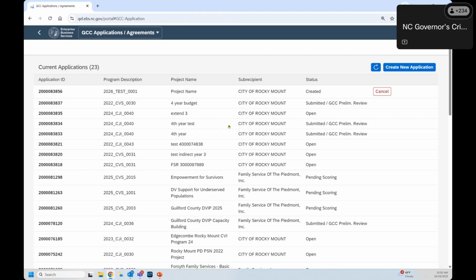So now back to my list of applications, and here's the one that we just created. So I put in, it was for the test program. I typed in project name as the project name, and it's in a status of created. You could then cancel it. If you cancel it, it goes away forever. So only cancel it if you want it to start over or to not submit it.